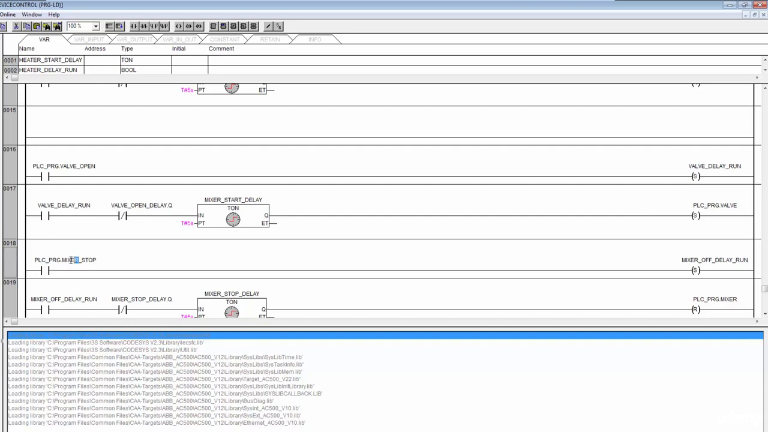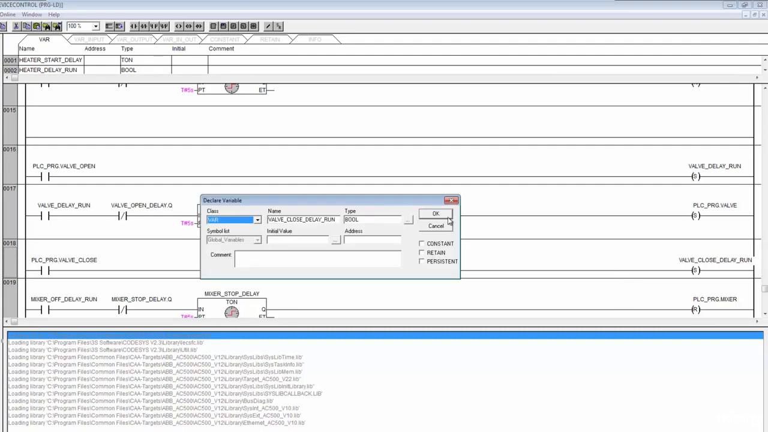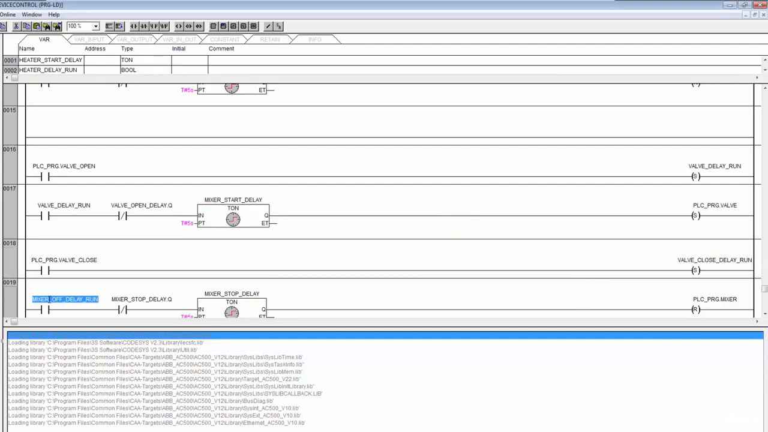And now we're talking about close. So this is going to be the valve close. All right. And same thing here. That's going to be valve underscore close. That's a bool. Let's update it here. Valve close. Almost done with this logic.